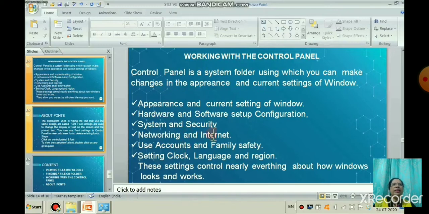Now next, networking and internet. Control Panel contains all the tools that you will use to check the status of the network, change settings, set preferences, and share files and computers. Then user accounts and family safety: it contains all the tools to change user account settings and passwords, and you can manage the activity.